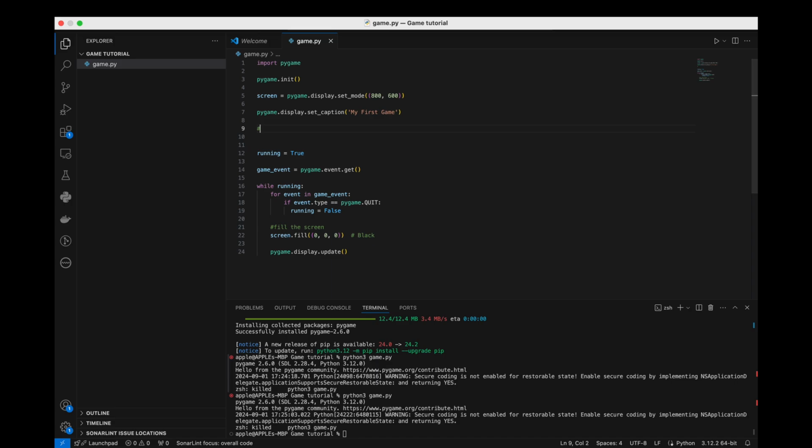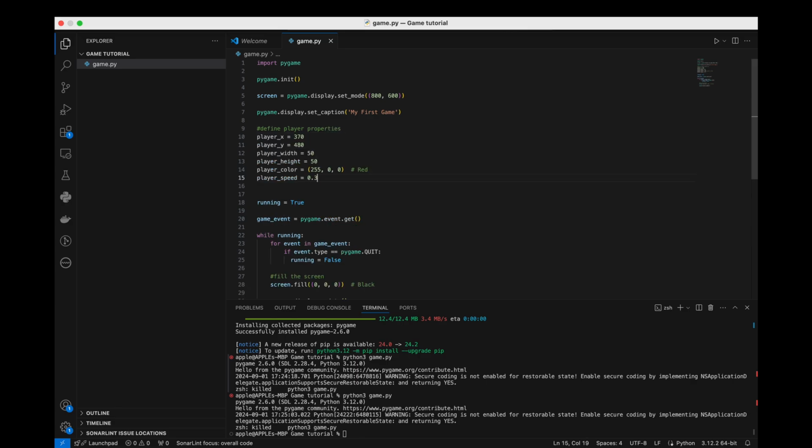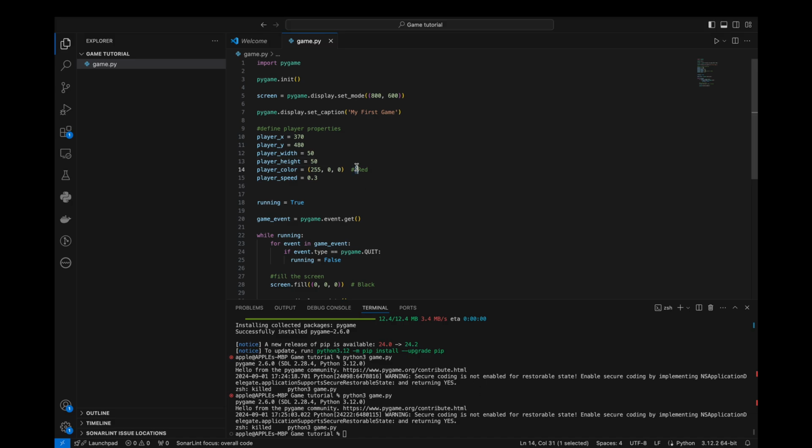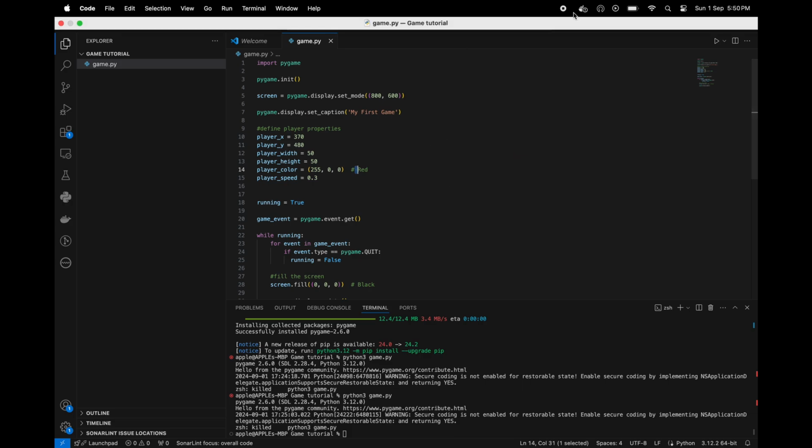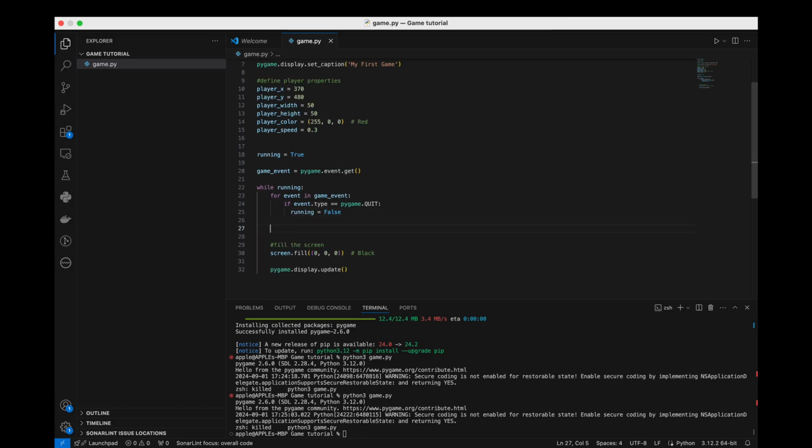Every game needs a player, right? So let's add one. We'll create a simple player object, just a rectangle for now, and make it move based on keyboard input. In this part of the code, we're adding a player character to our game and enabling basic movement. We start by defining some variables. player_x and player_y set the initial position of the player on the screen. player_width and player_height define the size of the player, and player_color gives the player a nice red color. The player_speed controls how fast the player moves.